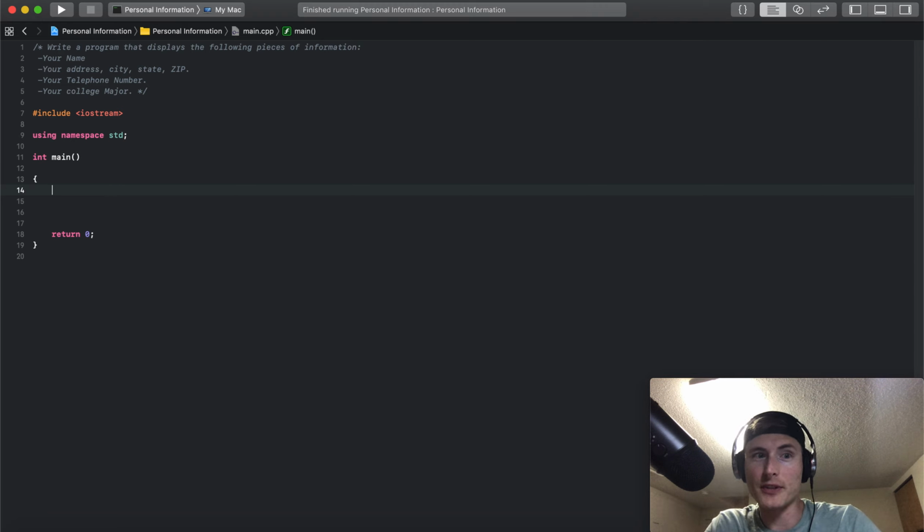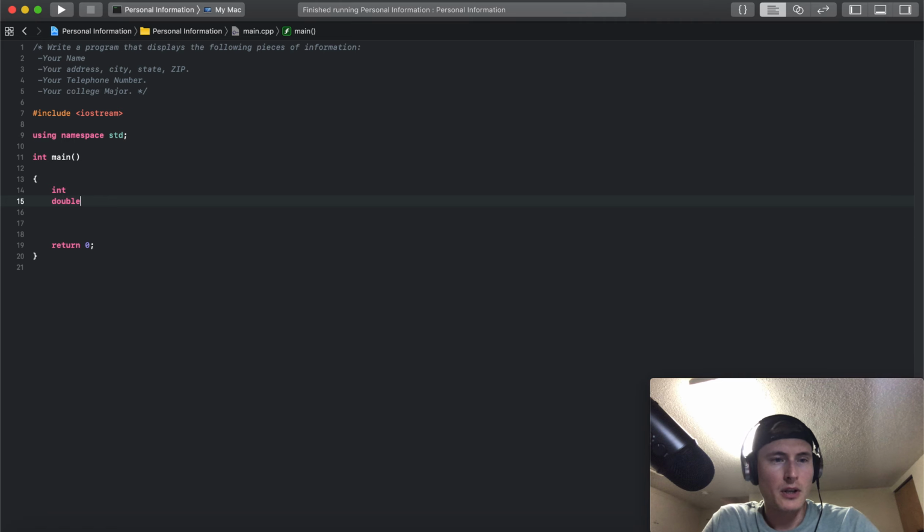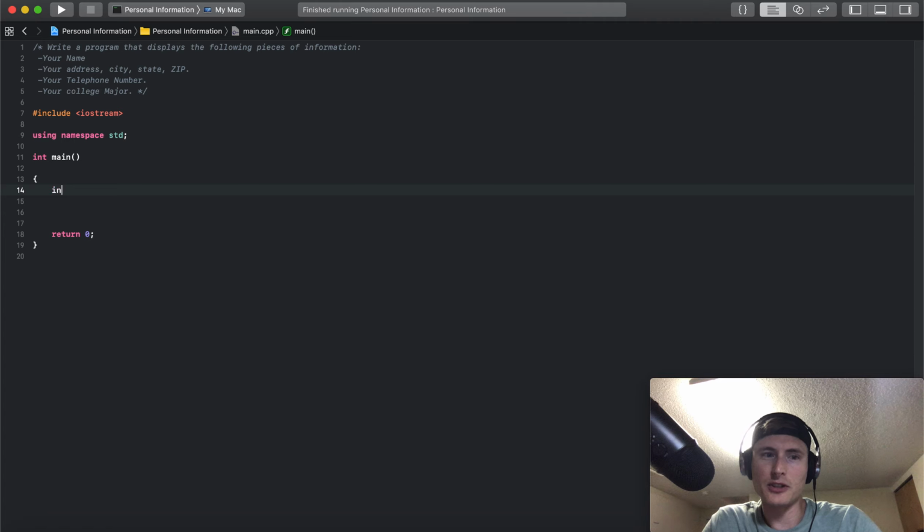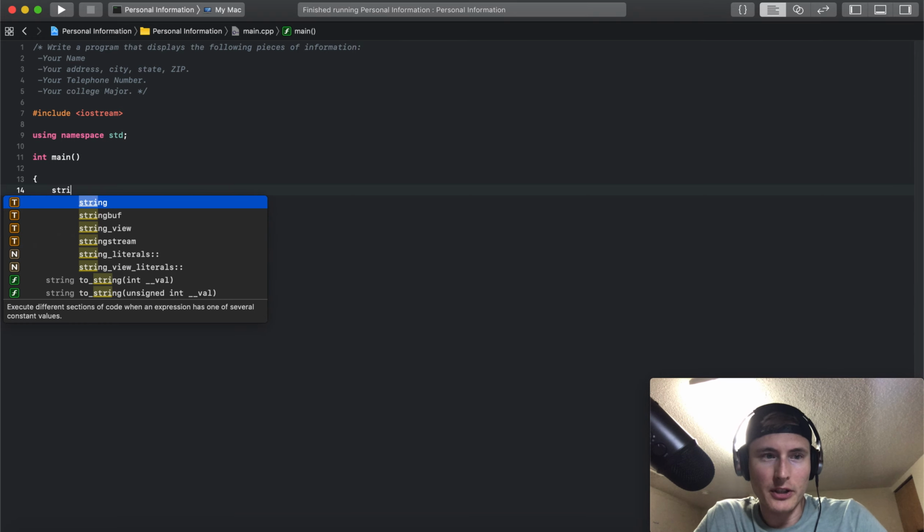We're trying to store this information as a variable and then just insert that variable during your output. So what type are we going to use here? We've been using integers, we've been using doubles. What else can we possibly use? We're actually storing full words in this case. So what we're actually going to use here is a string.